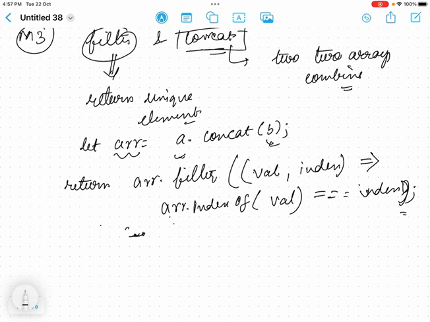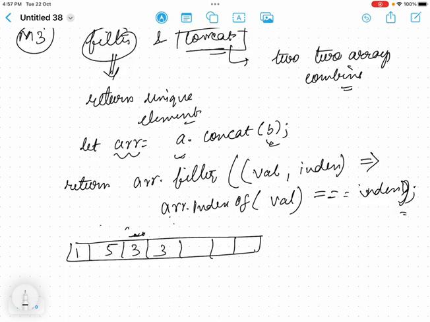Now let's have a look at the dry run, what actually it is doing over here. Let's suppose after combining you are having this array 1 5 3 3 4 2 comma 2. This is your array after combining a and b. Now what is indexOf doing? Remember, indexOf will return the index of this value, and it returns the first index.